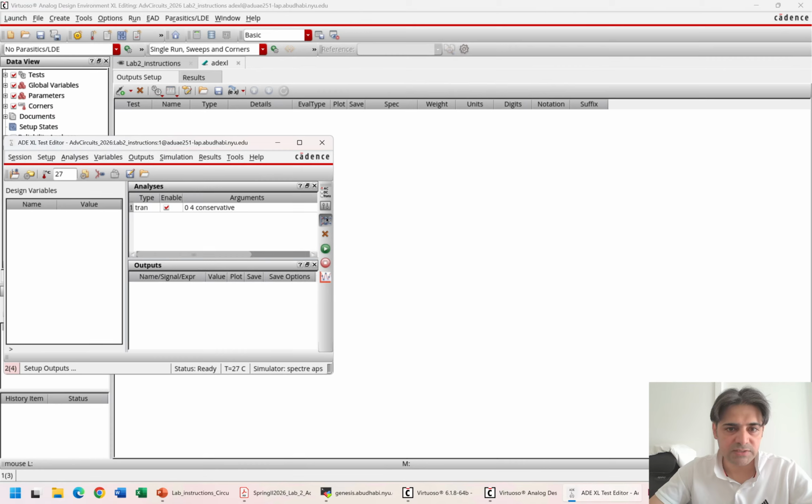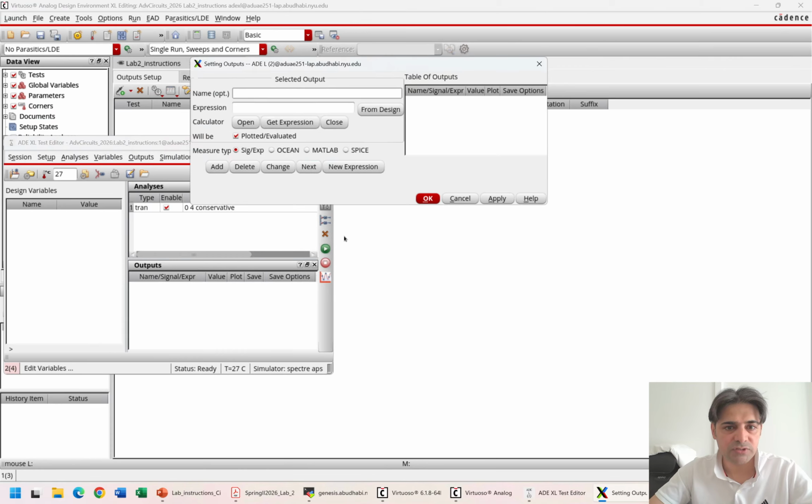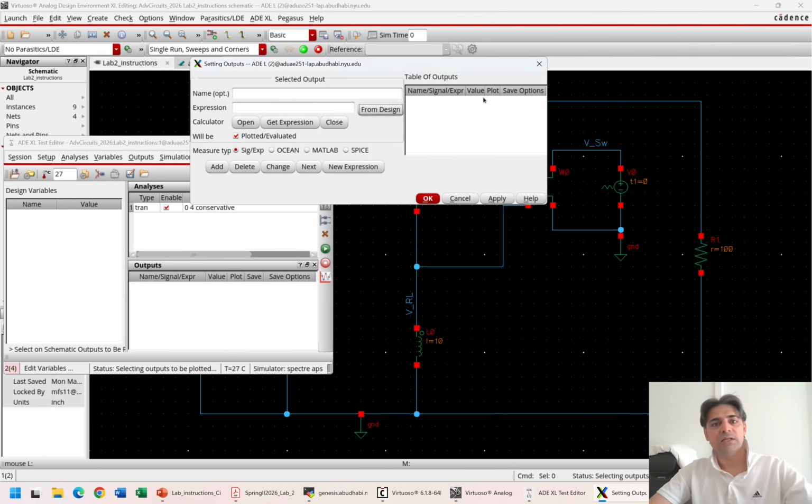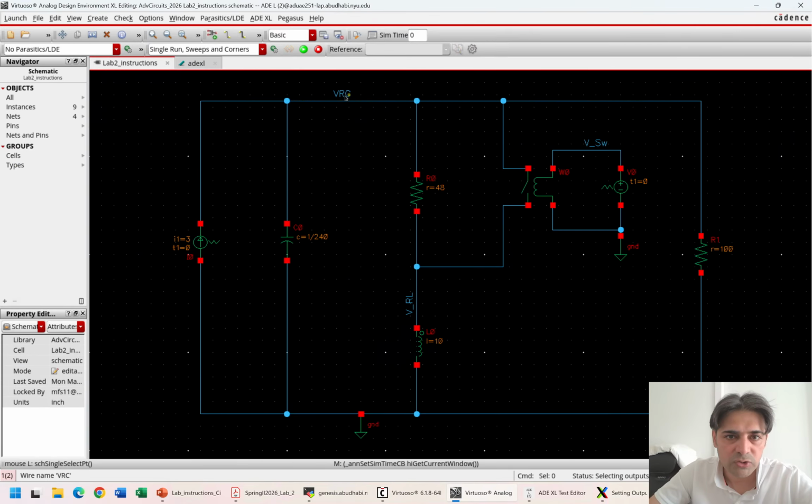And then we do the setup outputs. In the setup outputs, the third tab, we say, okay, setup outputs from design. Now we'll be choosing our outputs from the design. Here, we want to look at the voltage of RC. We click it. We want to look at the voltage VRL. We'll click it. We'll select voltage of switch. Click it. Now looking at the currents, I want to look at the current.